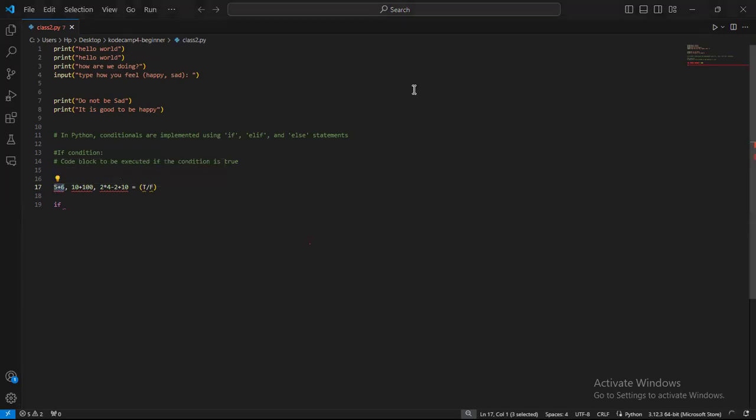All right. So any expression that we carry out that will result in a truth value, that expression can be considered as a condition in programming, right? So clearly, looking at these expressions, we can tell that none of them can be considered as a conditional statement.